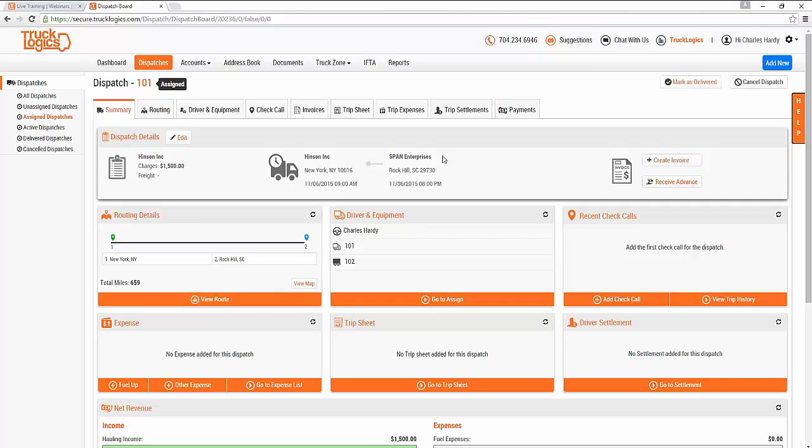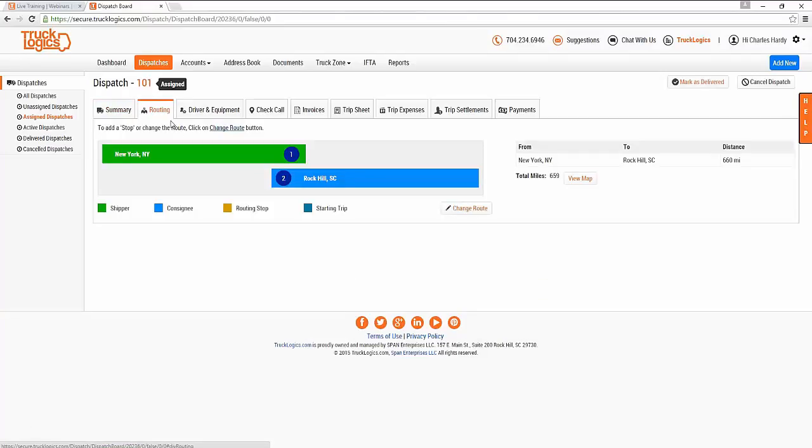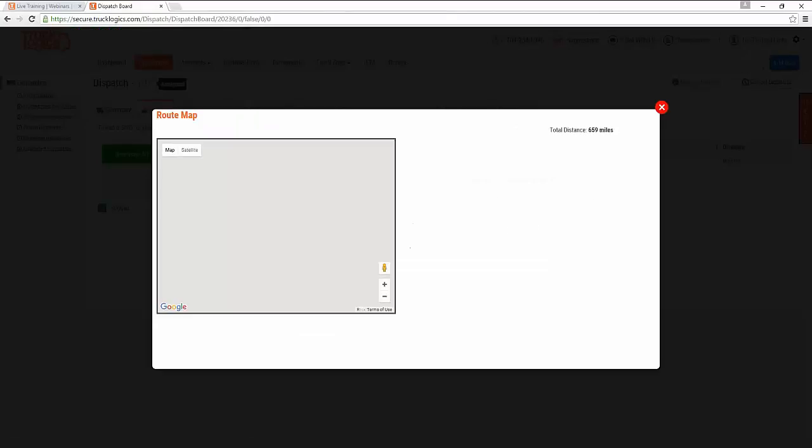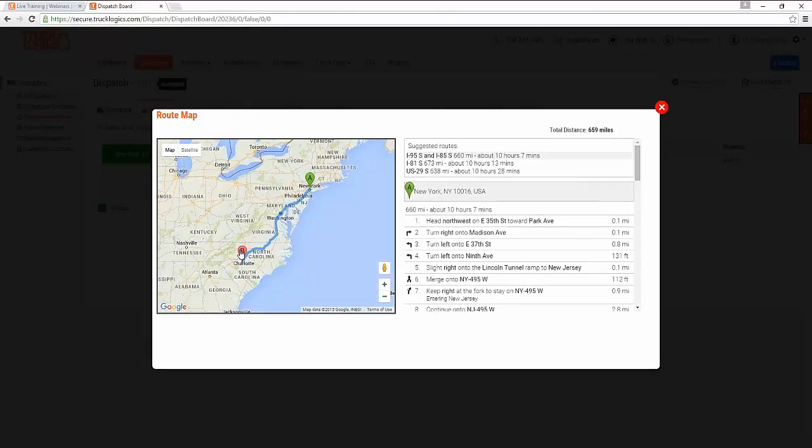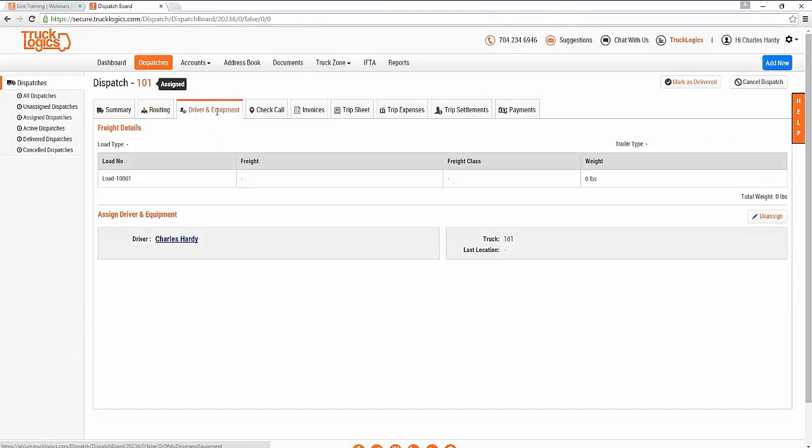So the next steps here would be, you customize the routing, add different driver and equipment information if you need to customize that, set up your check calls, create an invoice, run a trip sheet, and you can see all these options up here at the very top of the page. So you see a quick little summary. If you want to view the routing information, you can view that here. We've got it going from New York to Rock Hill. You can view the map for that. So you have all that information available to you.